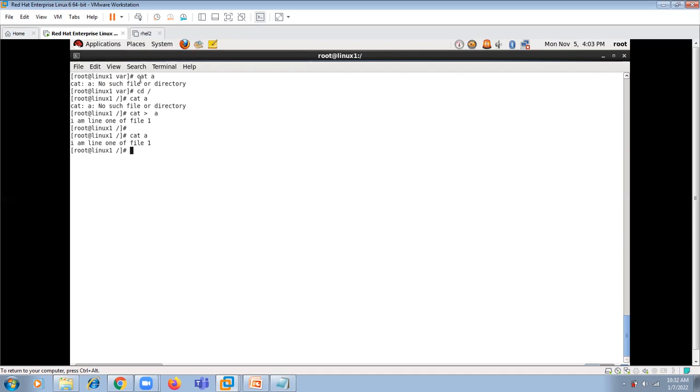Previously when I tried to read, it said no such file or directory. Why? Because there is no data in the file. Now when I use this cat, as this arrow stands for overwrite, it writes some data into the file. So I wrote this, I am line 1 of file 1. So when I read this with cat file name, I am line 1 of file 1.